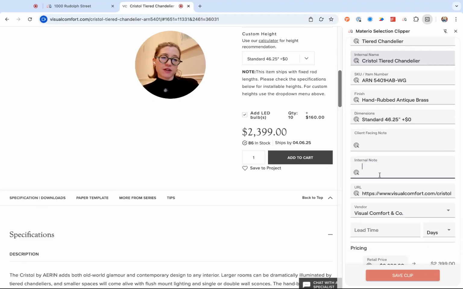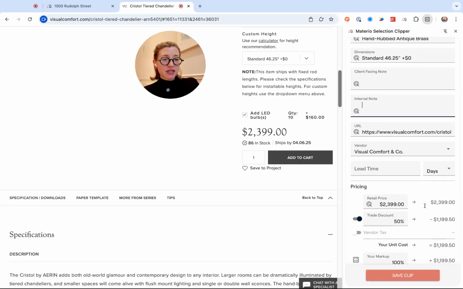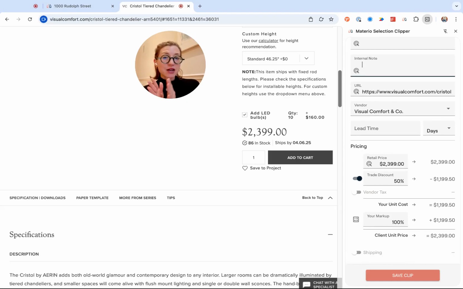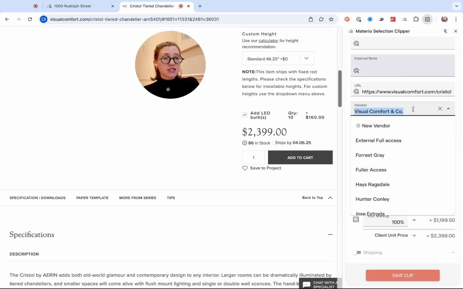I usually like to get rid of the notes. I don't really need the descriptions, but you can add them in. Now, another thing that I want to highlight in our selections clipper is that you now have vendor contacts, and those are associated with trade discounts. So you'll see that because I'm on Visual Comfort, it is populated here as a vendor contact.